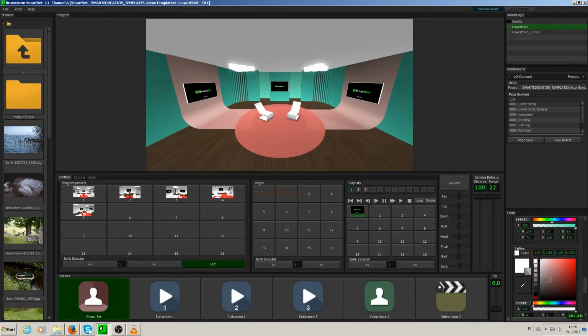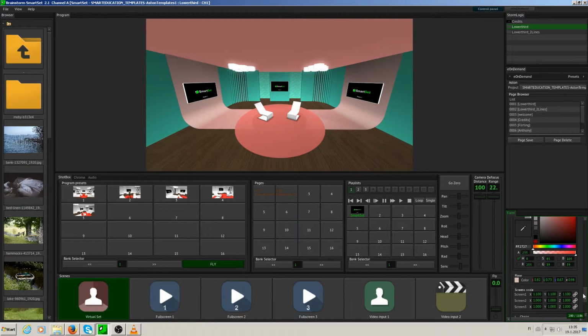Then there are the settings for the ceiling. Again, you can change the color of the ceiling. And then the floor settings. Again, the same thing about the color.